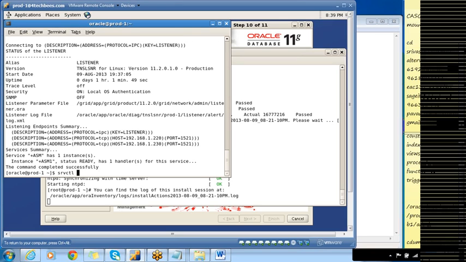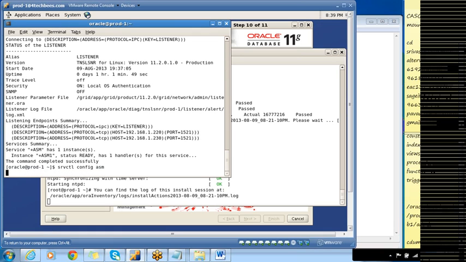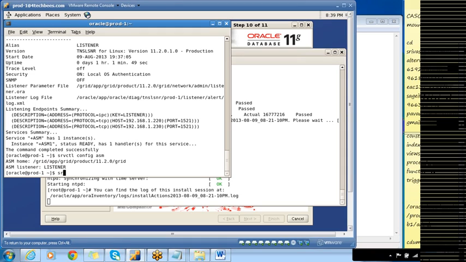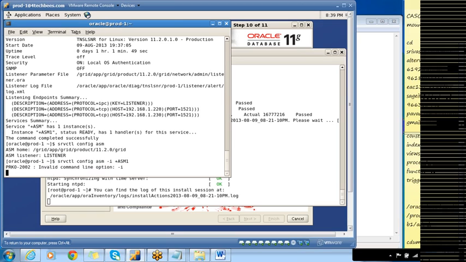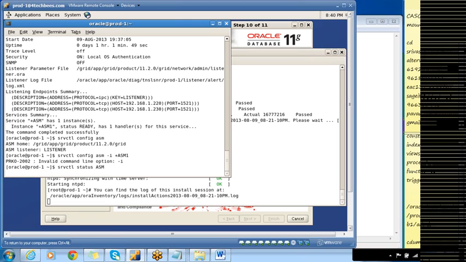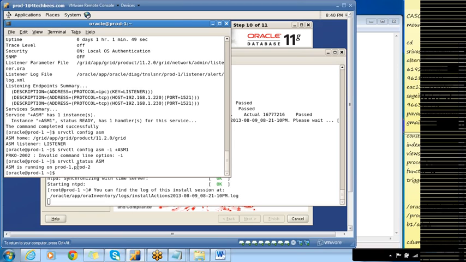Next, if you want to check the configuration of ASM, we'll be using srvctl config ASM. Let me try srvctl config ASM -i +ASM. Not sure whether this works or not. Okay, it's not there. We can just use srvctl config ASM, that's it. And if you want to check the status of the ASM, we can go for srvctl status ASM. You can see ASM is running on prod1 and prod2.